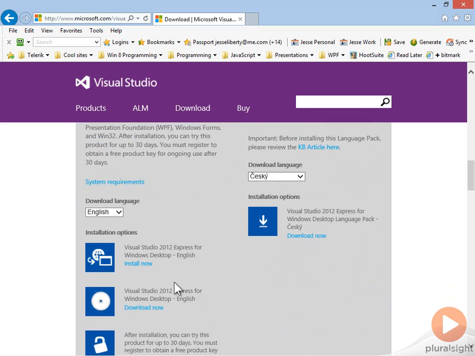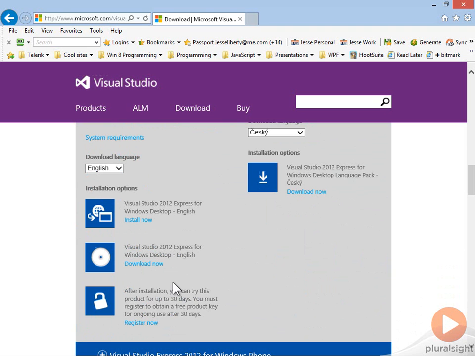You'll see that you can download that in two ways. One is a direct over-the-internet install, and the other is to download an ISO file to your computer. Do whichever is more convenient for you until Visual Studio is running on your computer. Once you have that up and running, you're ready to get started with coding in C Sharp.